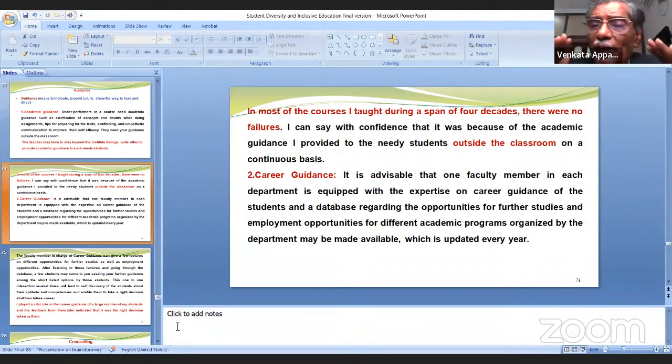Then second kind of guidance is career guidance, which is equally important. It is advisable that one faculty member in a department is equipped with the expertise on career guidance of students and a database regarding the opportunities for further studies, employment opportunities for different academic programs organized by the department may be made available, which is updated every year. This is for career guidance.